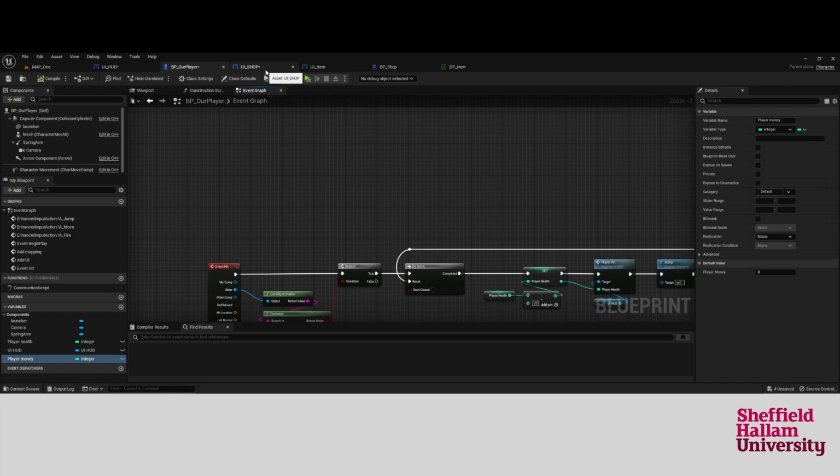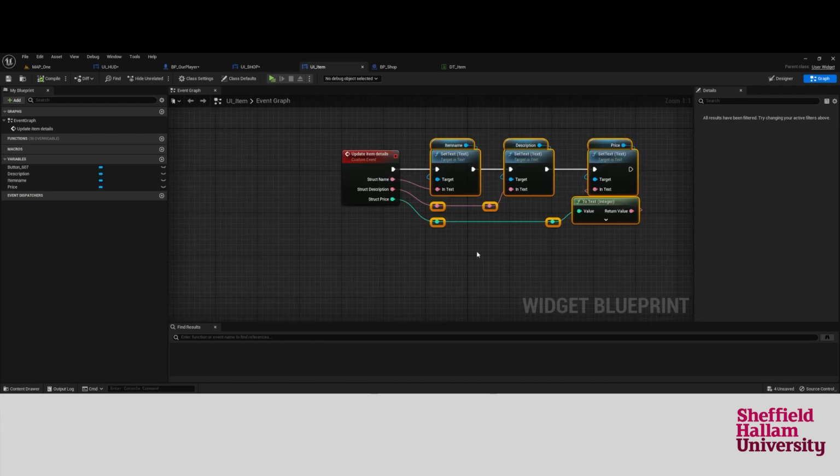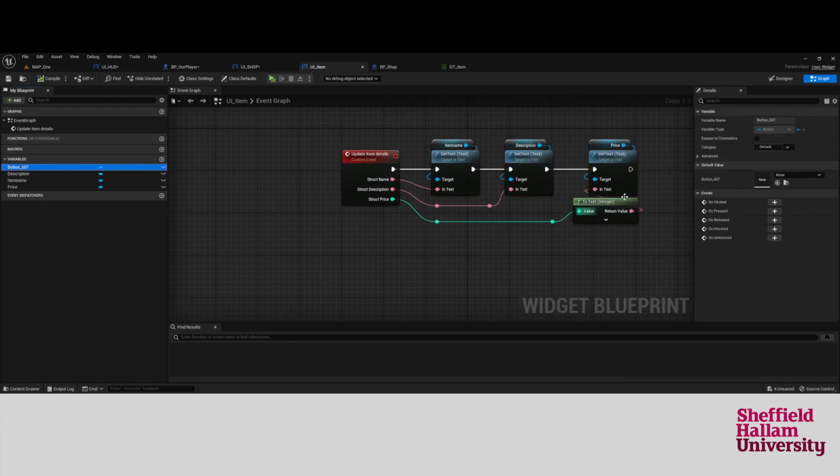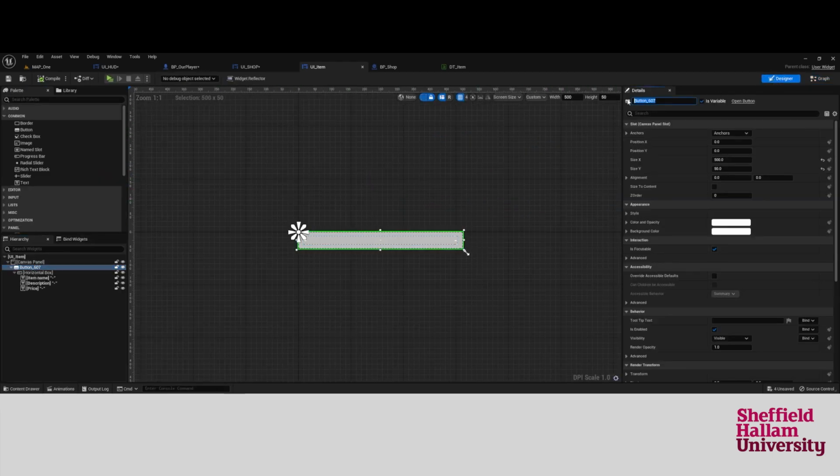So in order to get things into the right way of thinking about it, we can go back over to not the shop, but the item. And now it's whenever the button is pressed. So I don't like button 607, so I think we can change the name of that. So it's just button of the item, the shop item. There's some few things in the style that may be worth changing around.